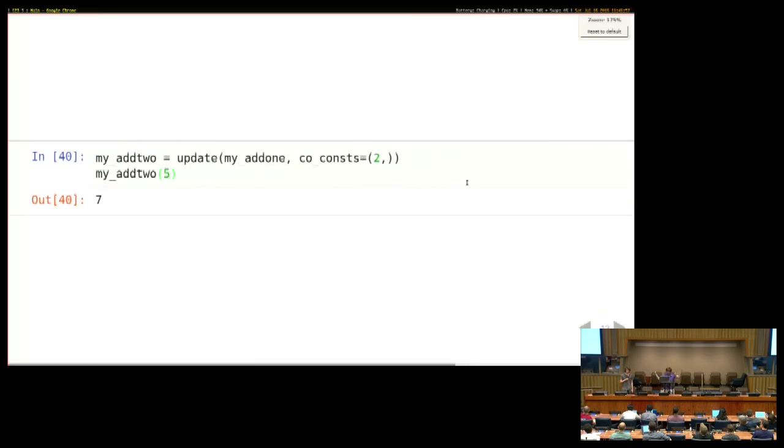Okay. So if I do update of my_add_one with co_consts equals the tuple containing 2, then that should give me my_add_two. And then if I do my_add_two of 5, I get 7. Hey, this bytecode thing's not that bad. I think we're all well on our way to becoming certified bytecode experts.